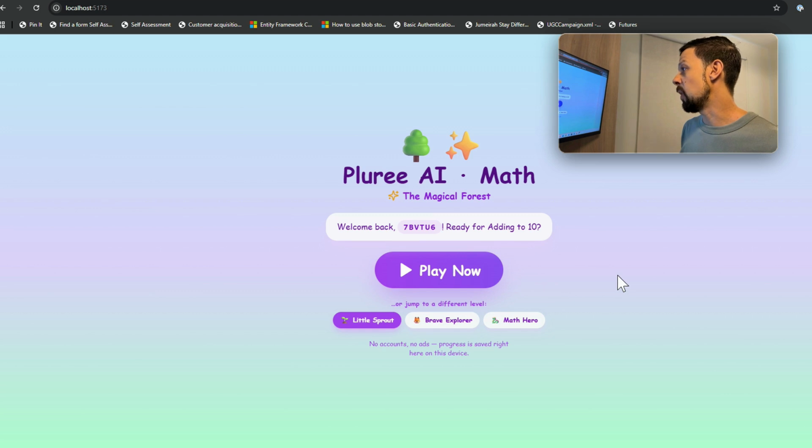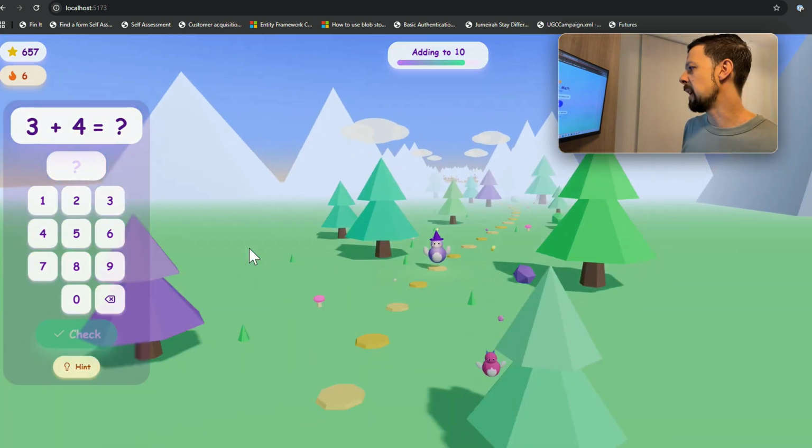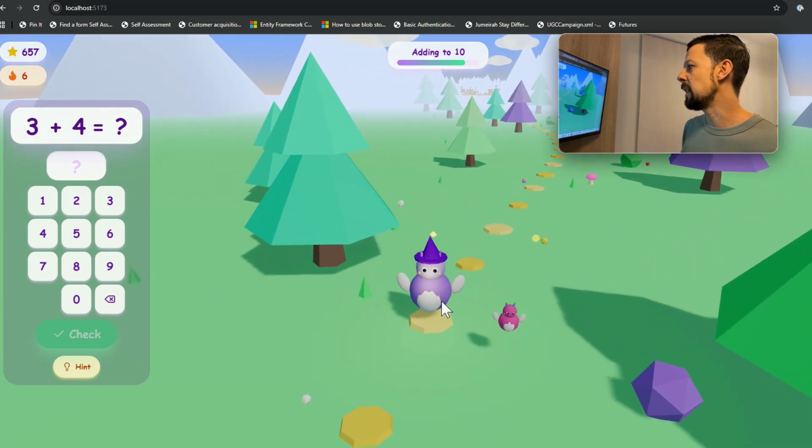This is essentially what it is. Basically, you load it up, you come up to this welcome screen. It gives you a small code for compliance reasons. It doesn't capture any of your children's details. You can select here the level. You can go beginner, medium, and advanced, and you hit play now, and this is what it is.